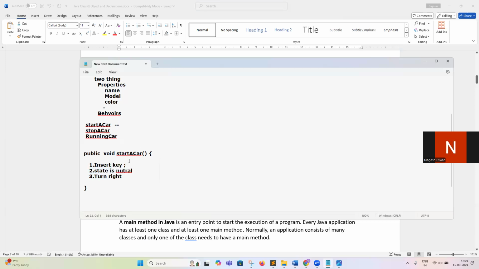What is meant by method? A method in Java means there are some statements which need to be executed sequentially to fulfill one specific task. So you can write a login method, logout method, registration method. You create a method in Java like public void method name, then the parentheses, followed by a flower bracket open. So this is the way we can create.